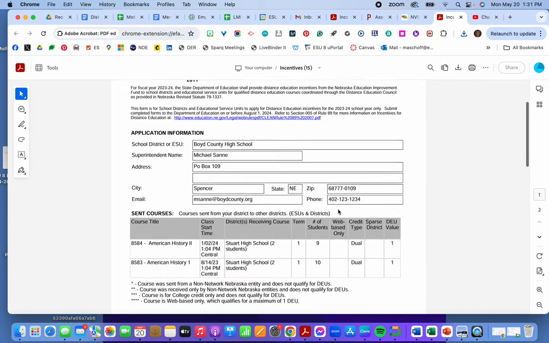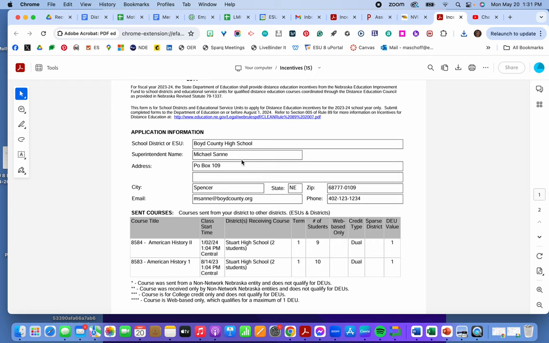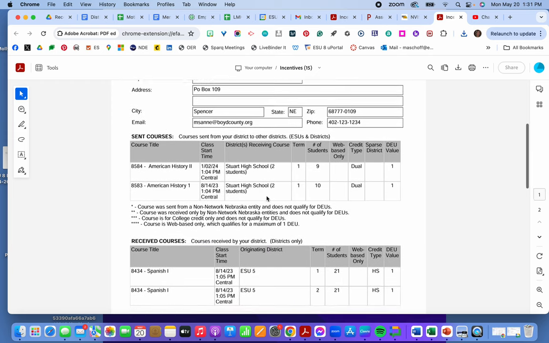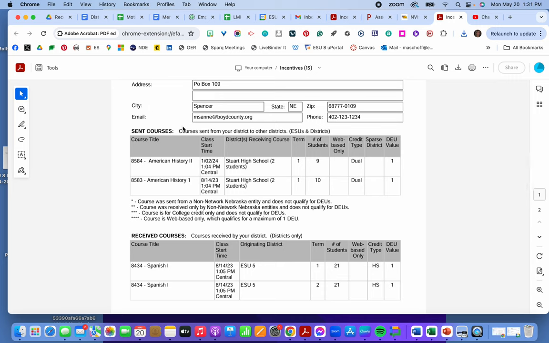All right, then I open that up and we see here Boyd County, the superintendent, all this information pulls. And these are the courses sent. So I want to talk a little bit about this so it makes sense. They sent American History. They had two students at Stewart and 9 students at Boyd County. It was dual credit. It was for one term.